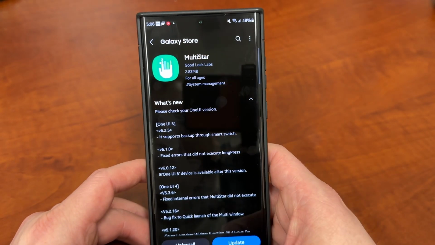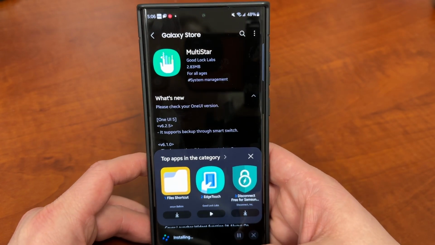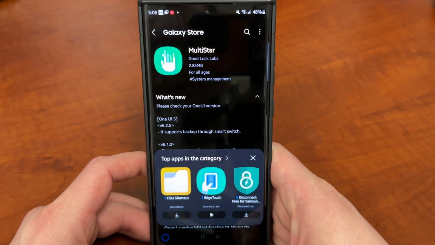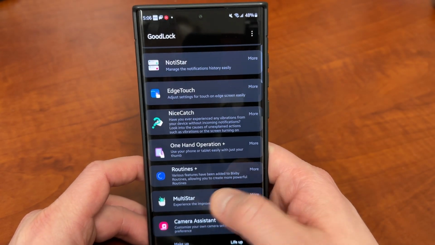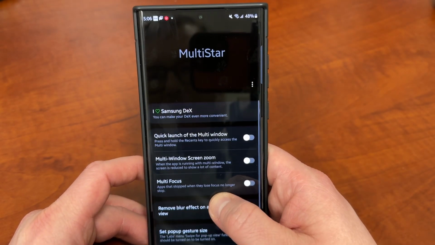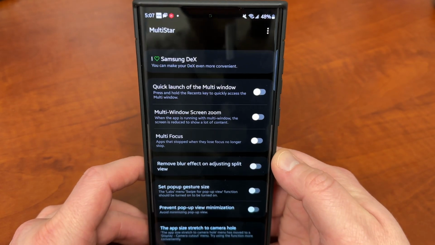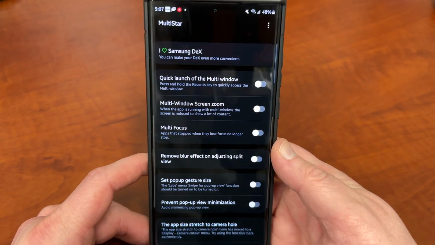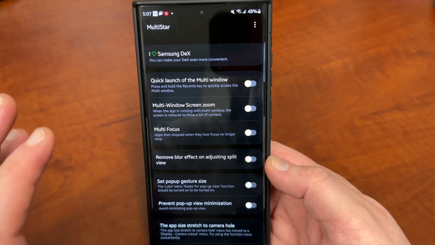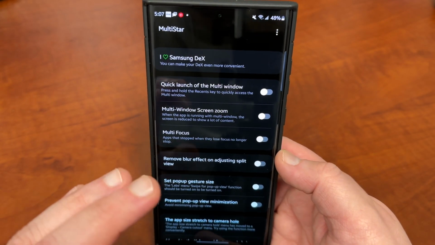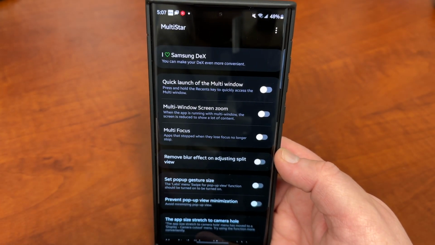Now, for those of you who do not know what MultiStar is, let me go ahead and update it as well so I can show you guys what it does since we've come this far. MultiStar is another Life Up module, and what it allows you to do is to change the way the multi-window multitasking features work. So you can change your pop-up gesture size, prevent pop-up window minimization, turn on multi-focus, and now you can back up all of these fantastic settings using Samsung Smart Switch as well.